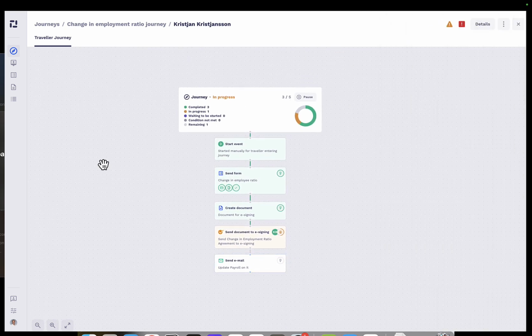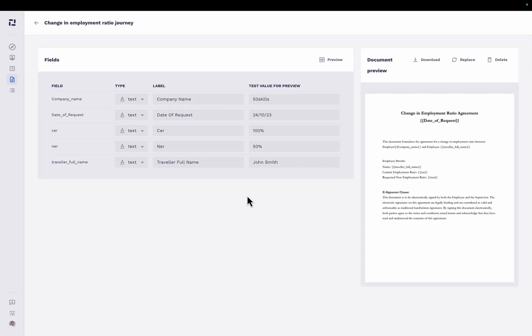And just before we finish, I want to show you a little bit about how the file stuff works in Journeys as well. Here on the left side, you can just click Documents, and there you can see all the documents that have been uploaded. Now, as you can see here in the document Change in Employment Ratio journey, this is where you can preview the documents that have been sent in. You can replace them if you want to make some small changes, and manage the documents.